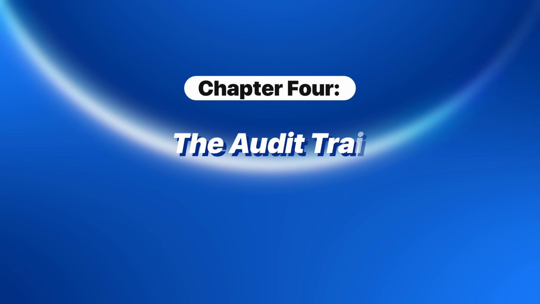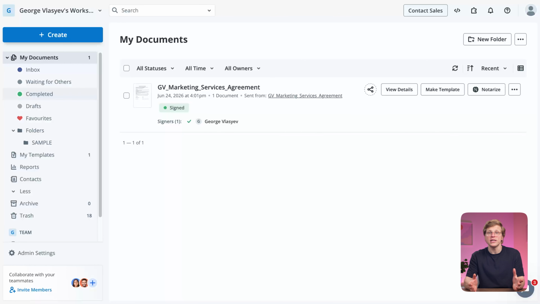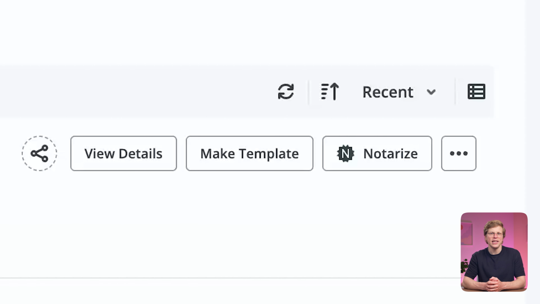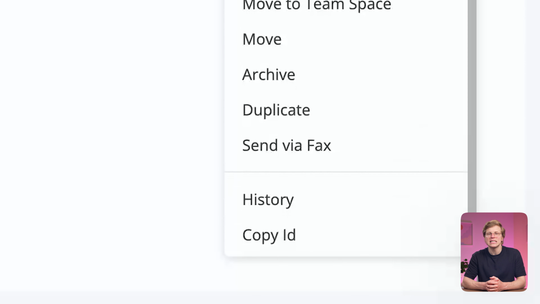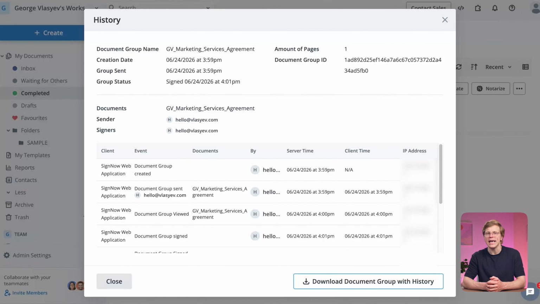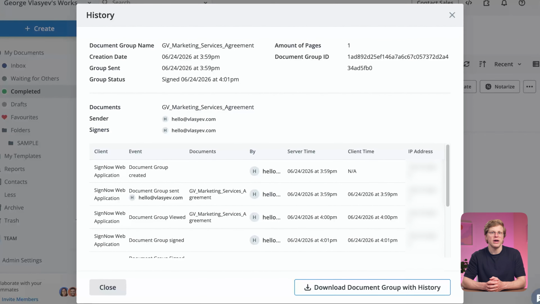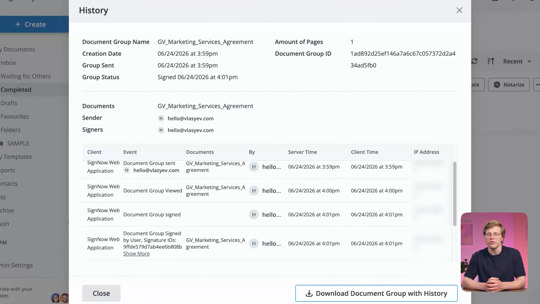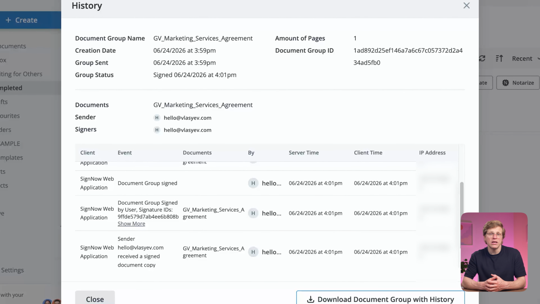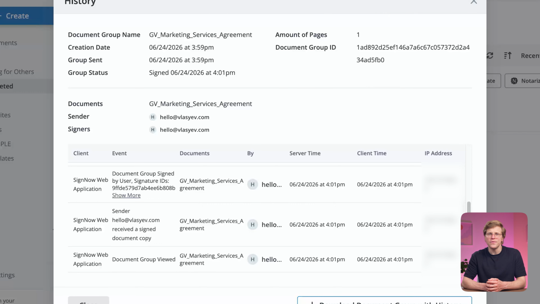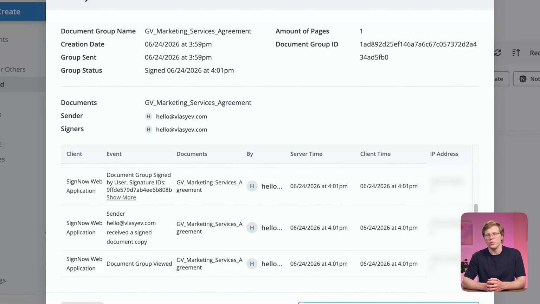Now that you know how to use AI to streamline your work even further, let's quickly take a look at what actually makes eSignatures legally enforceable. Chapter 4. The Audit Trail. Open any completed document, go to My Documents, Completed. To the far right of the signed document, click the three buttons and select History. Here you'll find a timestamped log of IP addresses and actions: when the document was created, when it was sent, when the recipient opened it, when each field was completed, and when the document was finalized.